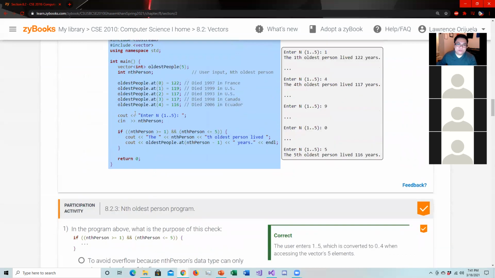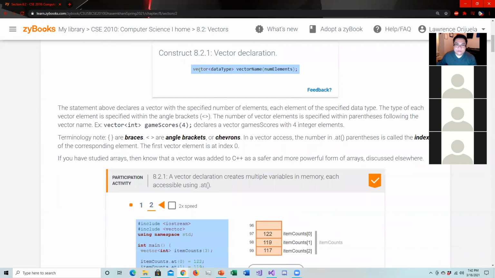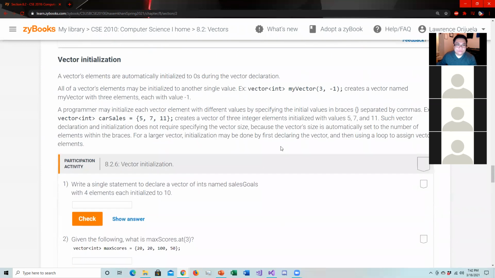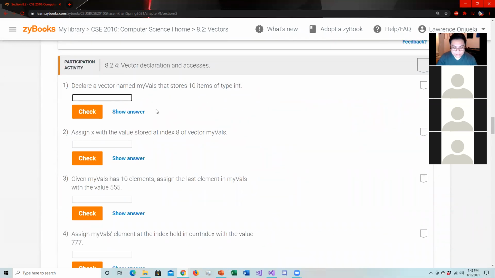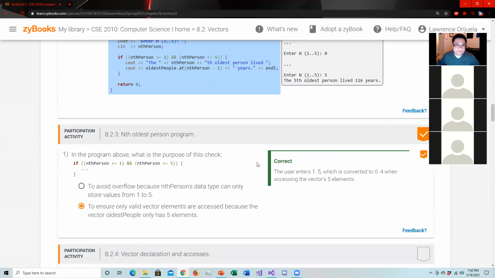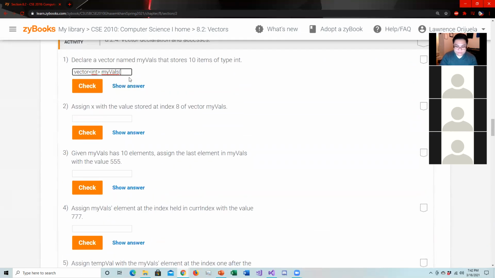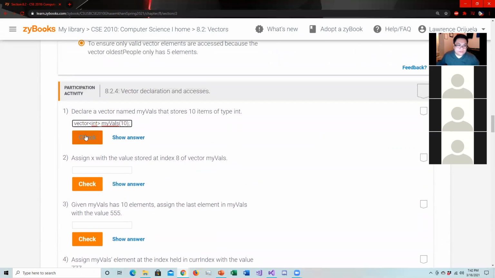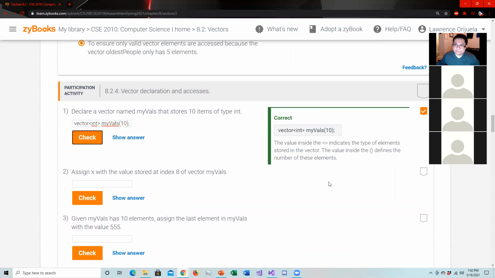Well, the syntax for a vector is over here, right? So copying this, I would say vector, and inside angle brackets, I would say the data type. In this case, it's going to be int, right? And then the name of my vector, which is going to be myvals. And then in order to store 10 items, I would have to put 10 in parentheses like this. So like that. If we check our answer, it's correct. Okay.